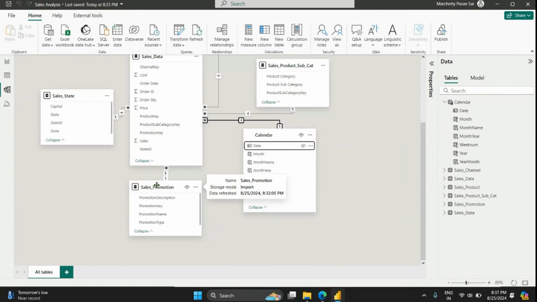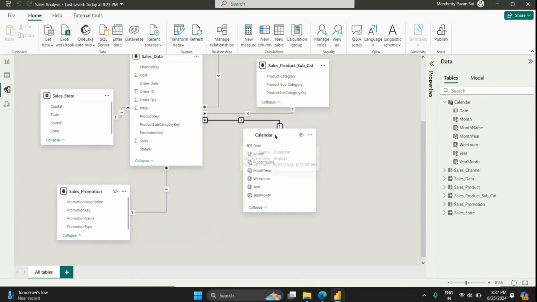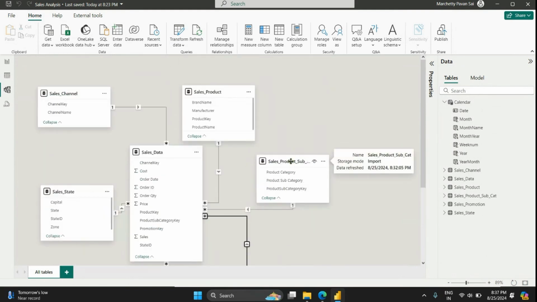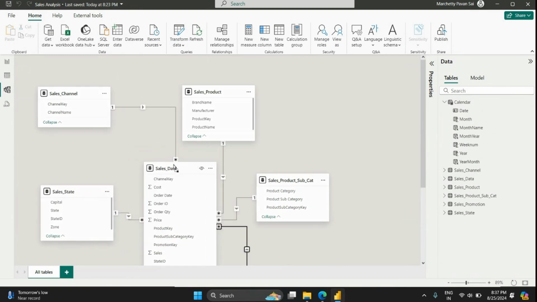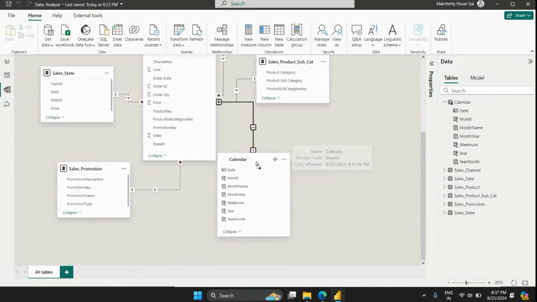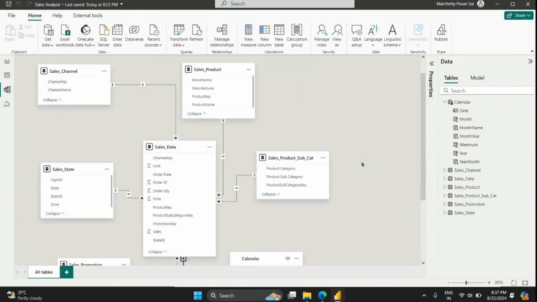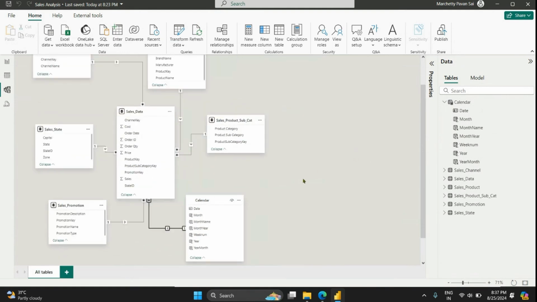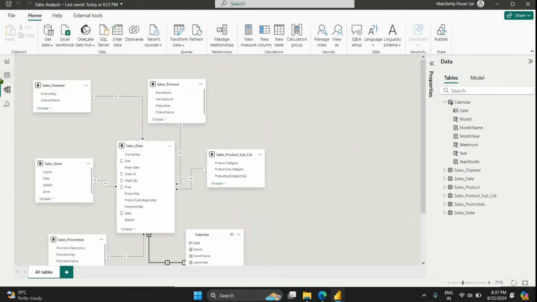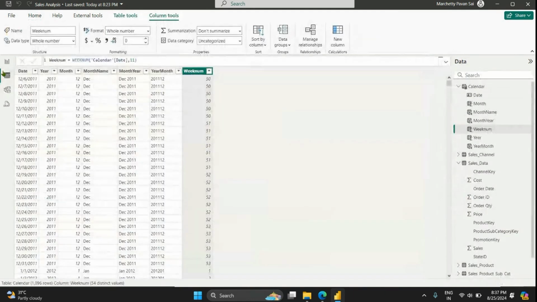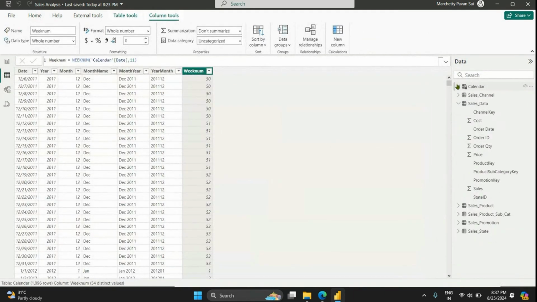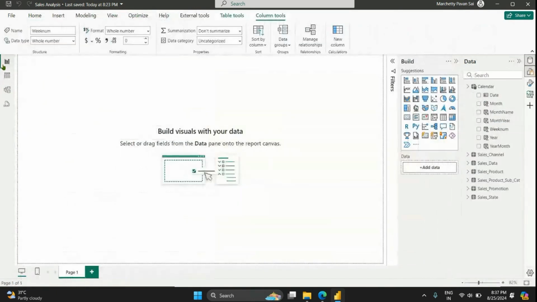In this way, you could understand we have a star schema, where we have all the dimension tables with one fact table in between. So this is how we can clean some data, bring in multiple tables, and create a calendar table if we have date related information. And you can see here whatever tables are available. I can go to the report view.